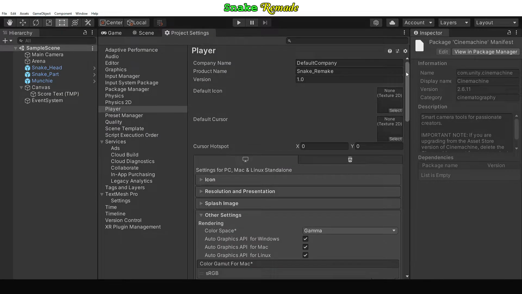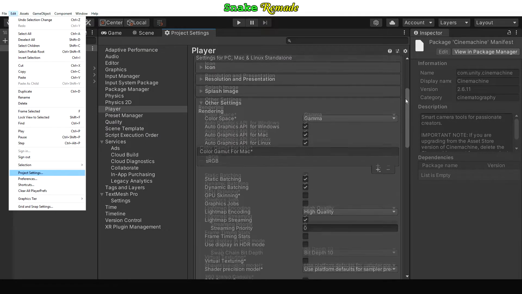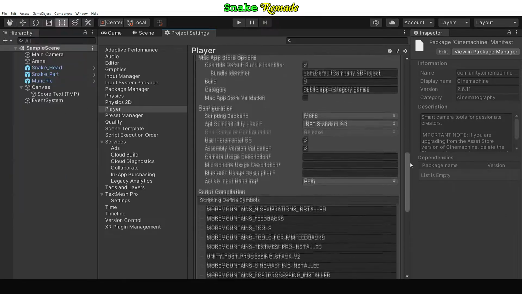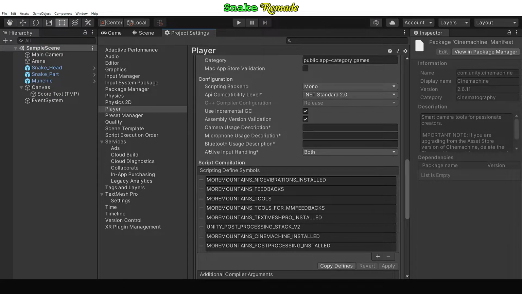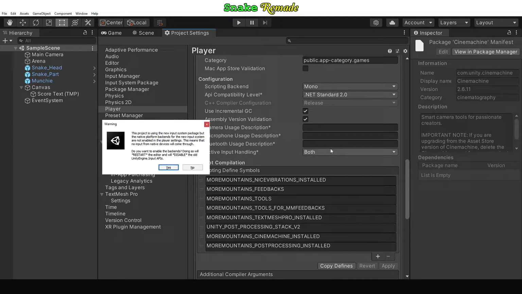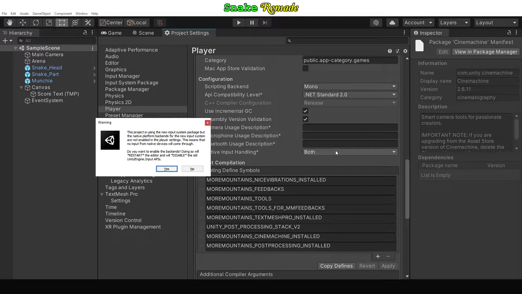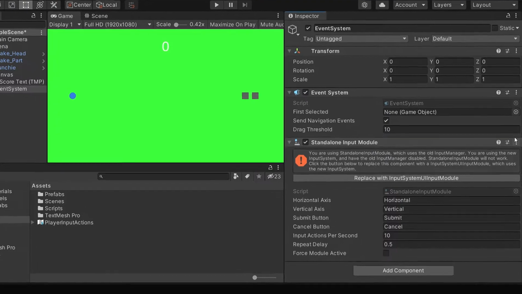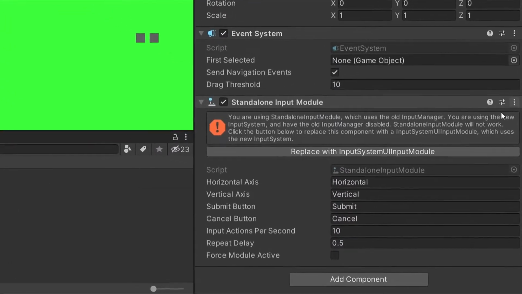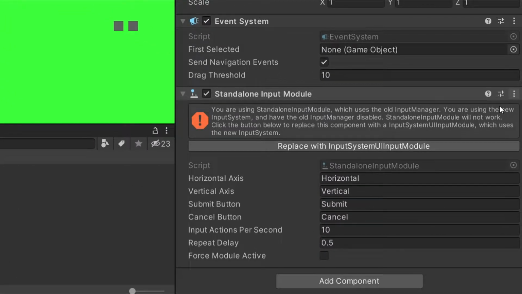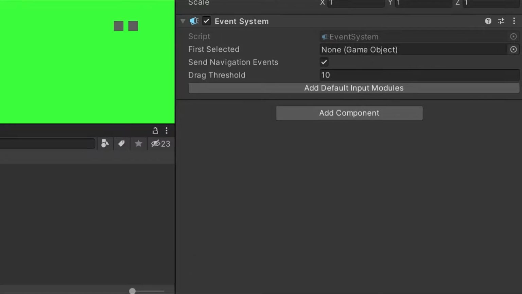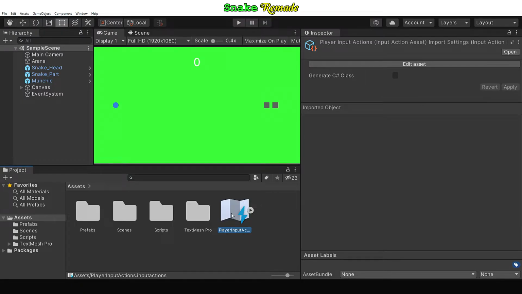You can also select the new input system by going to Edit, Project Settings, Player, Other Settings. Then if you look next to Active Input Handling, there's a drop down, select new or both. Afterwards, Unity will likely want to restart. If you have selected new, you also want to remove the standalone input module from the event system object in your scene. Alright, now we can create our input actions file.